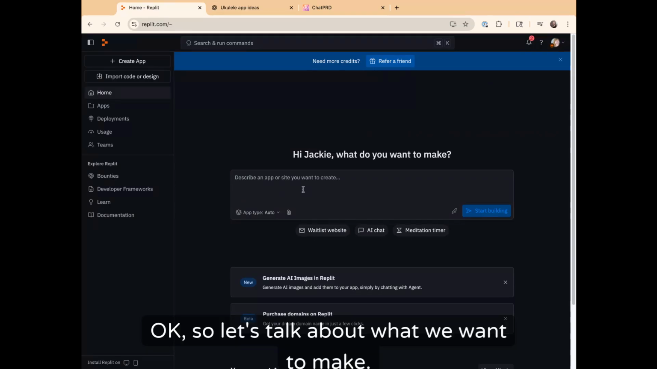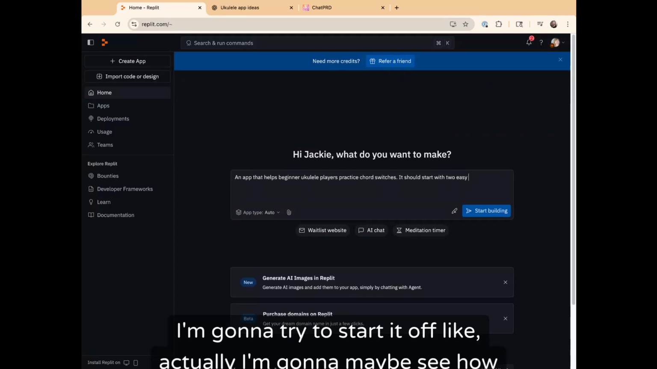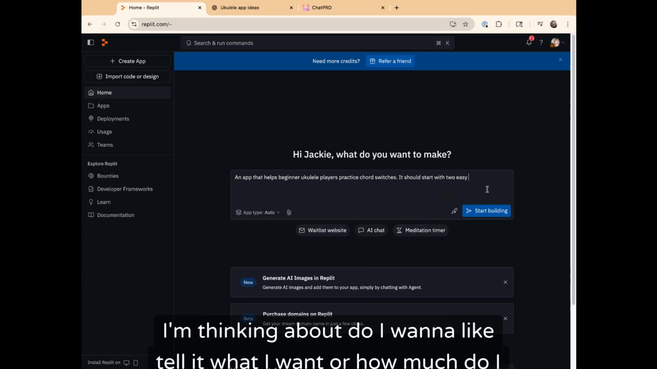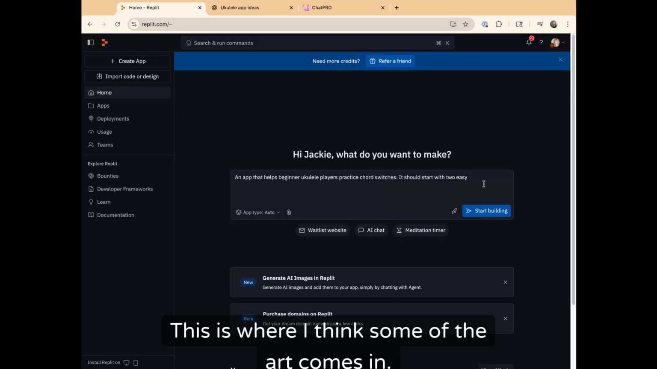Okay, so let's talk about what we want to make. I wanted to start with two easy chords. I'm going to maybe see how specific I want to be here. I'm thinking about, do I want to tell it what I want or how much do I want to not? This is where I think some of the art comes in.